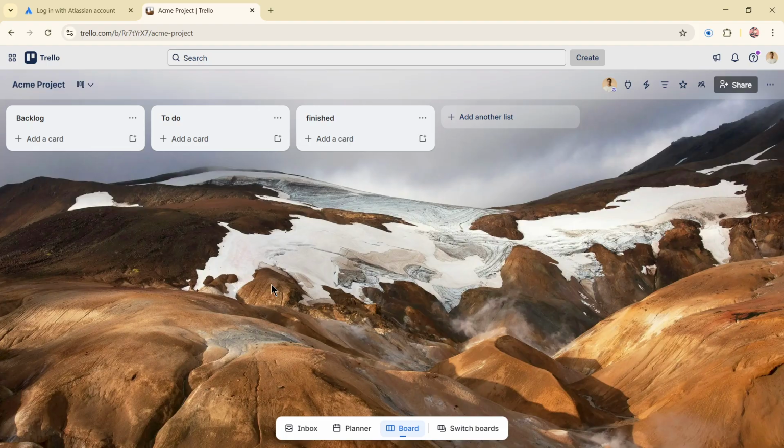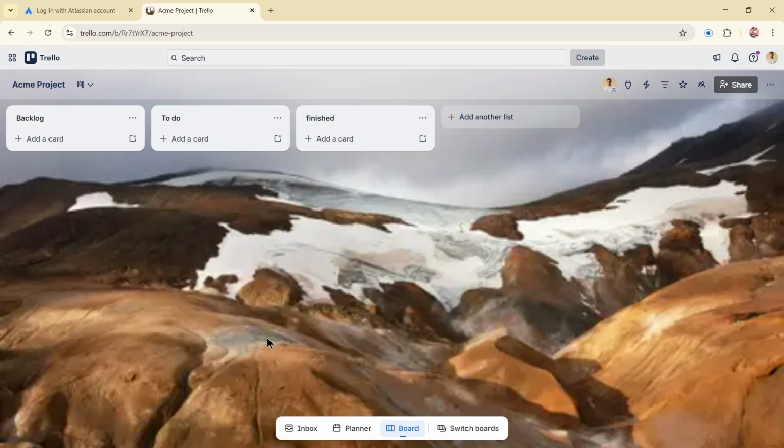Once you're logged in, open the Trello board where the add-on data disappeared. After the board loads, refresh the page. This quick refresh helps clear out any temporary loading issues that may have happened after the outage and gives Trello a chance to fully reload the board state.